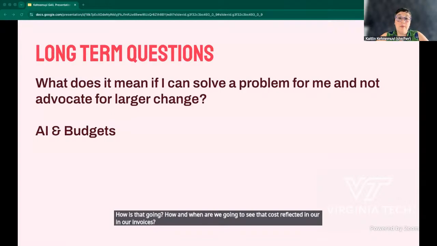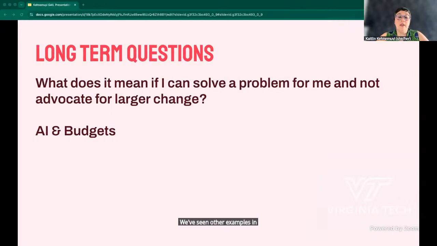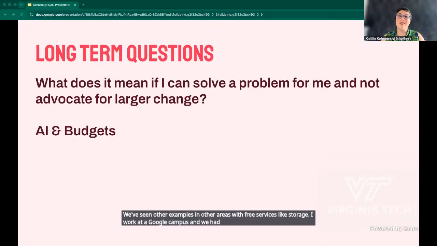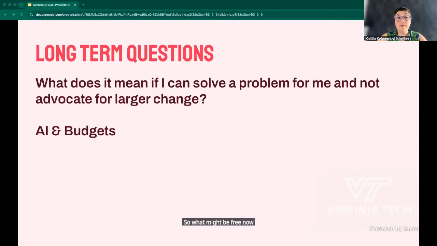We've seen examples in other areas with free services like storage. I work at a Google campus and we had unlimited storage for a long time, but we no longer do. And in our personal lives, many of us now pay for cloud storage. So what might be free now may not be free forever.